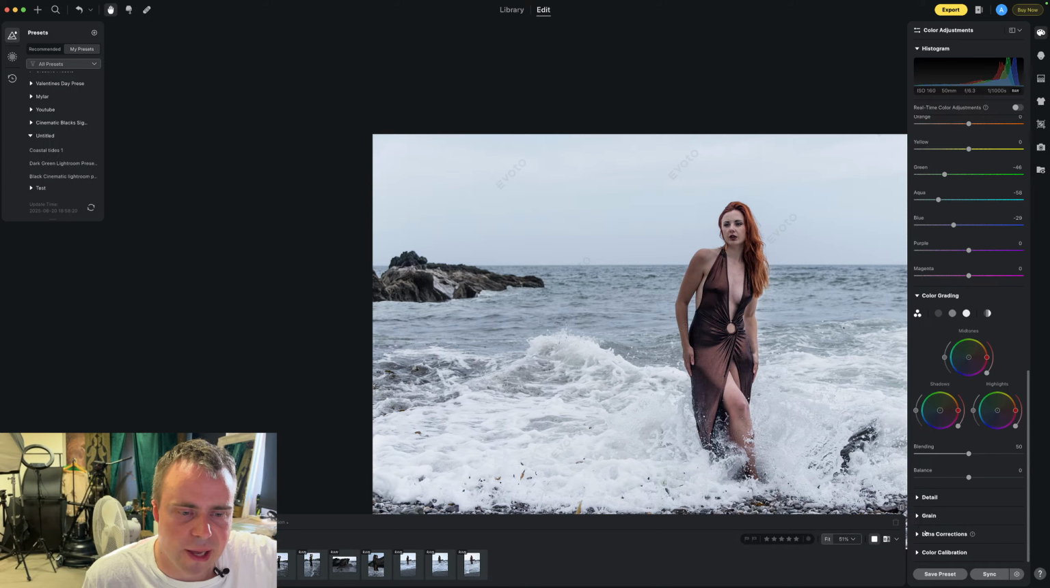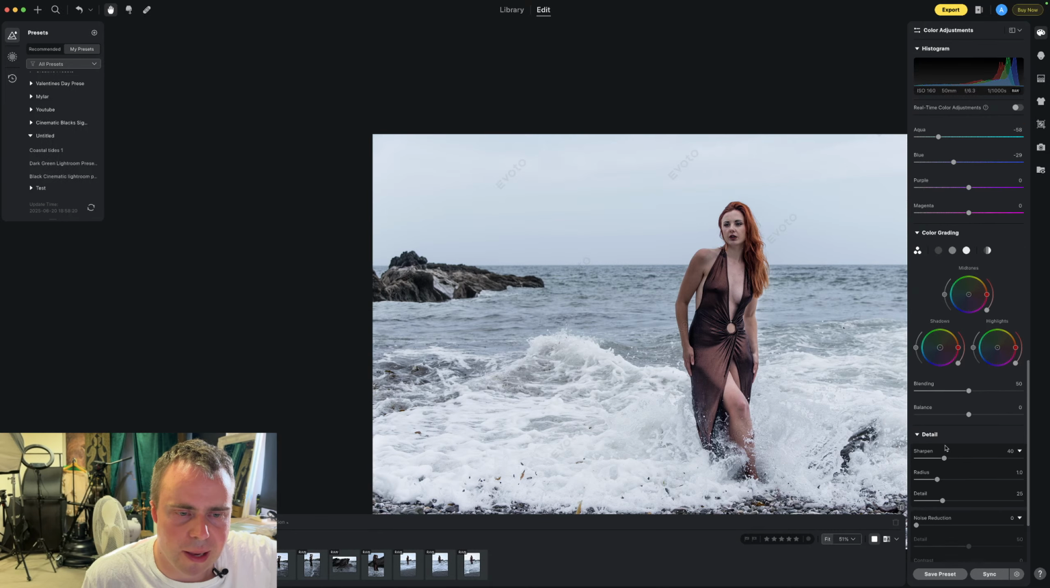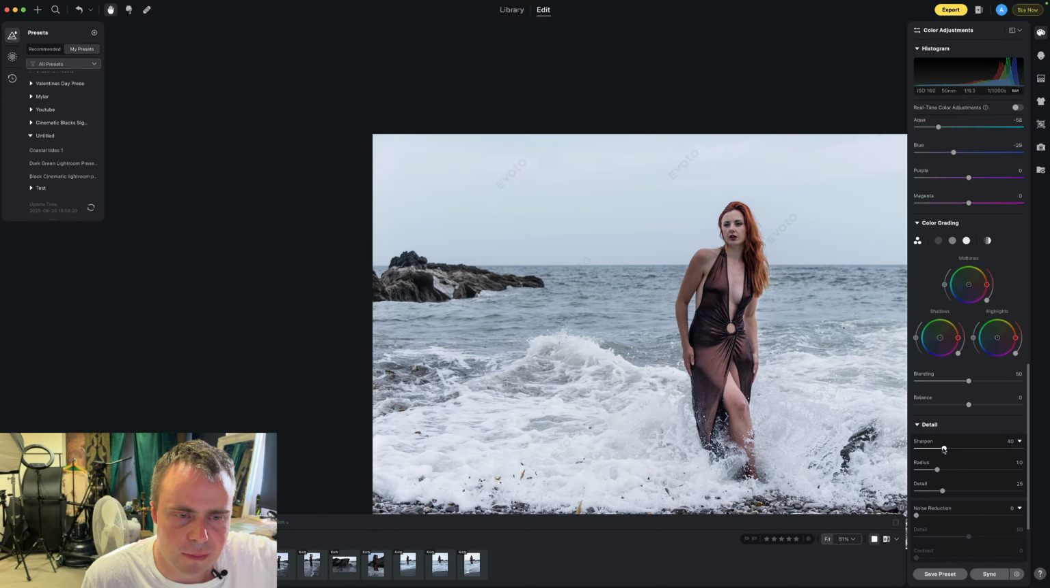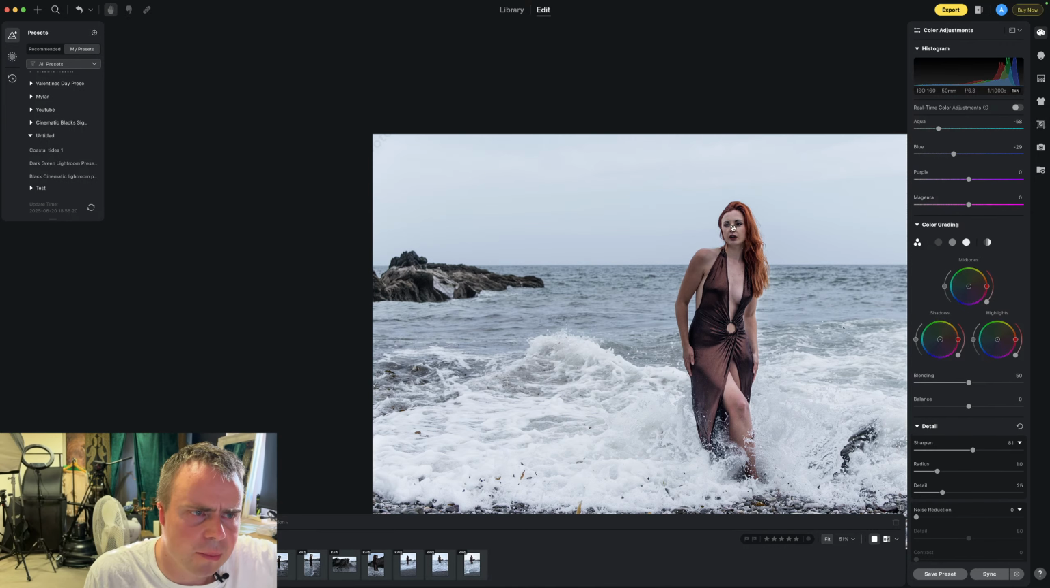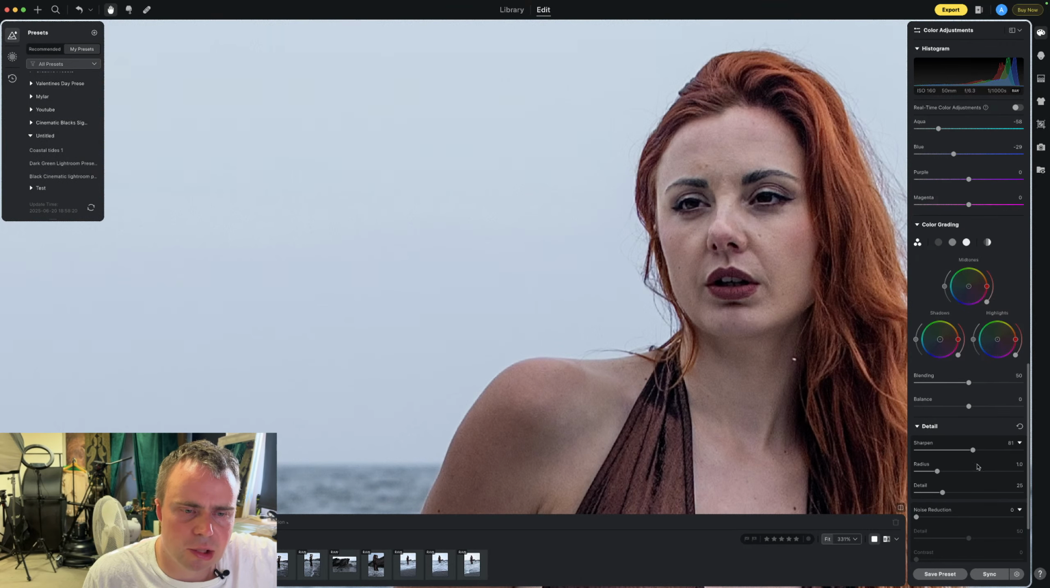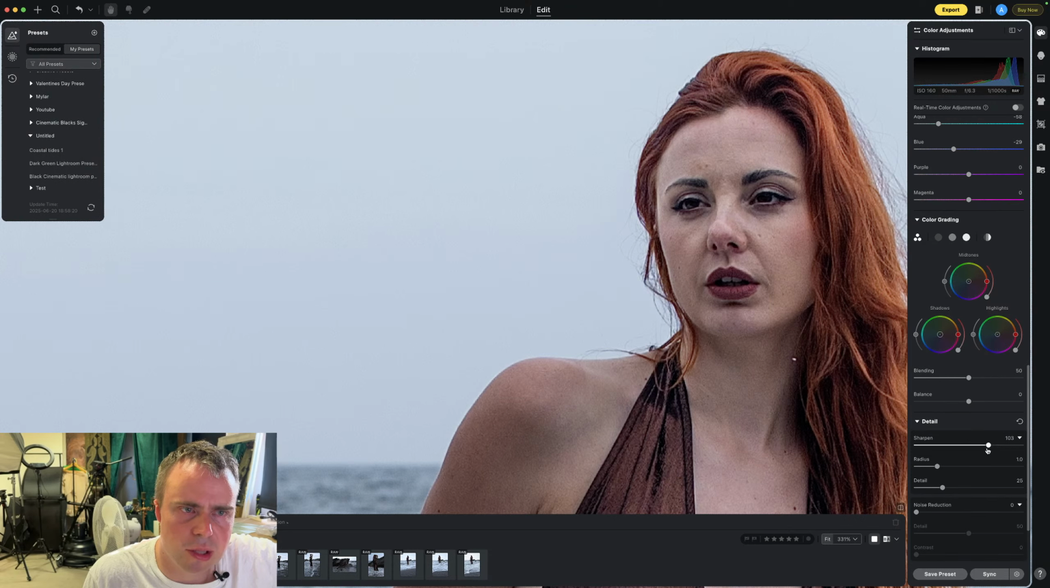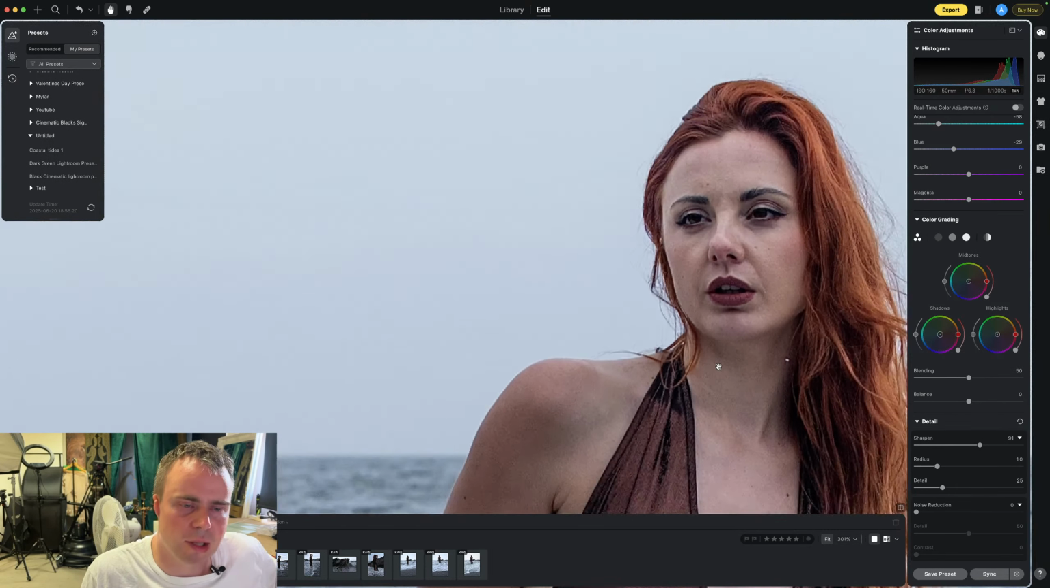as well. I don't really need to worry about any of these, but I will just give it a little bit more sharpness. I always zoom in when I do sharpness, just to make sure that we don't overdo it. It's very easy to overdo your sharpening, then it can look really blotchy. So hopefully that's a good mix.